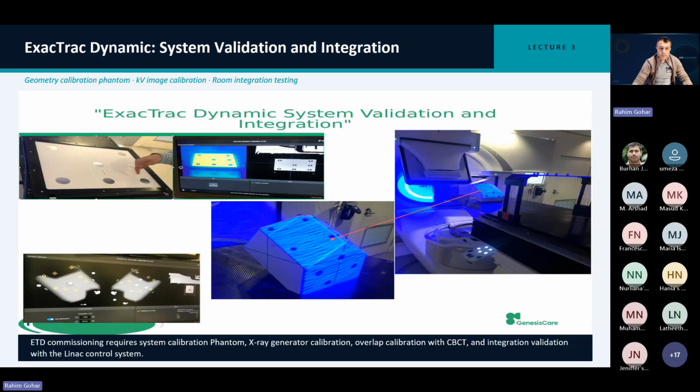All right. Now, just a refresher again. When we get this system at our site, definitely we get the system along with some phantoms. This one is your thermal calibration phantom. This one is called the system calibration phantom, and this one is part of the support. So that's the frame.